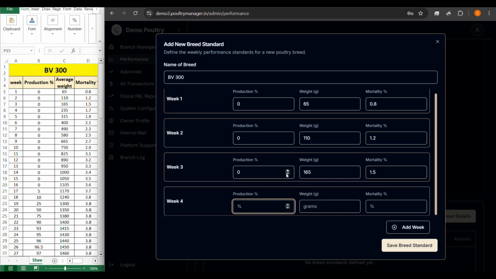I'll add up to 5 weeks. 0, 235, 1.7. Then 0, 315, mortality is 1.9. And this file will be available. You can access this file through the link given in the description.